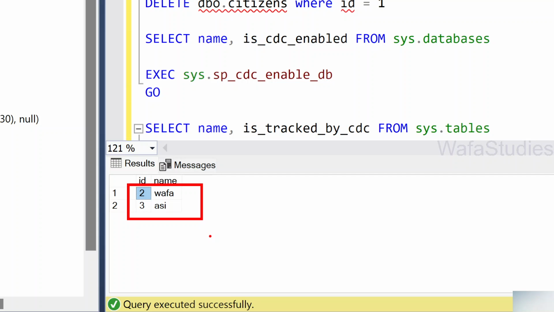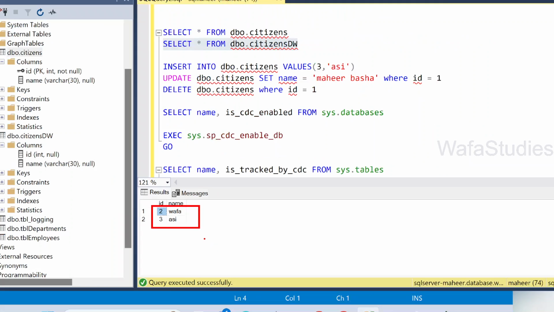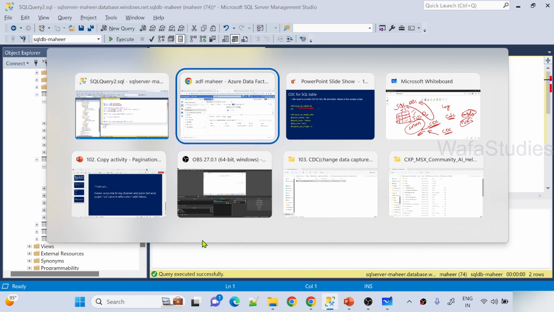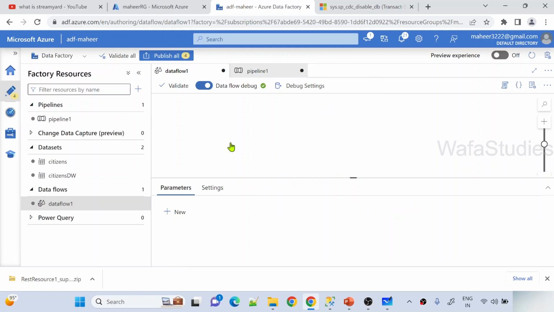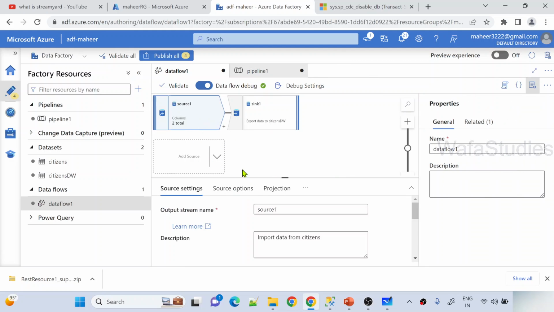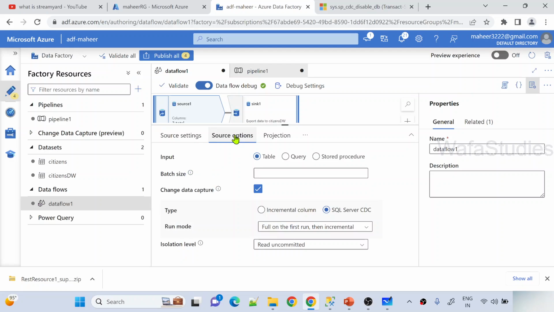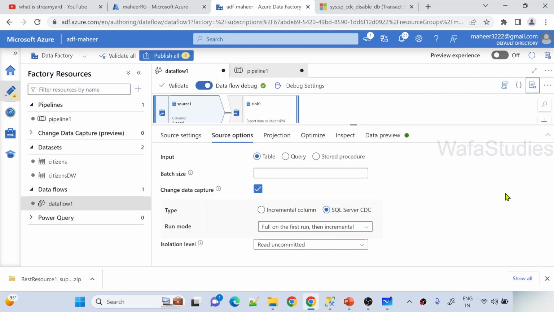Not only delete, we have seen update, we have seen insert too. So this is how inside data flow, especially when you are using SQL, you can make use of native CDC capability, and you can select accordingly the source options here, and you can make sure your data moves whenever it changes from source to sync. I hope you got an idea.